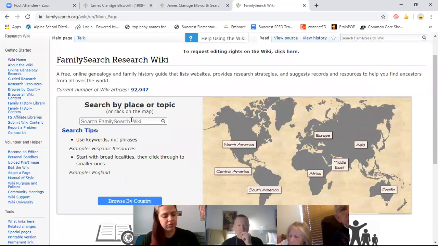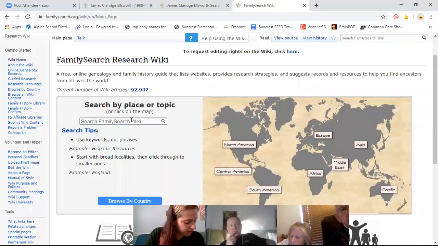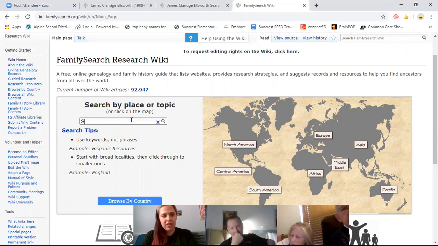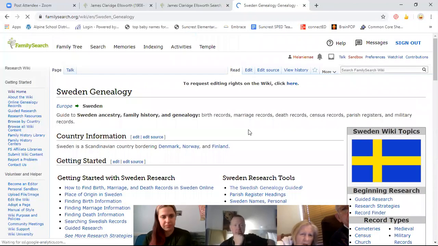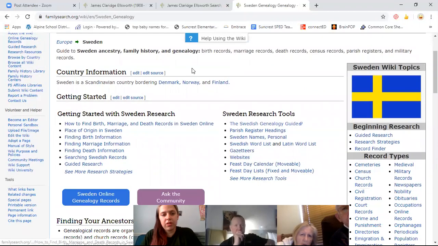It's one of my favorite tools because I don't have to know anything in my brain. I can just look on this wiki and find the information. So I'm going to show you an example of a foreign country. So let's say I know I have ancestors from Sweden, but I don't know anything about Sweden's genealogy. I don't know anything about Swedish. I don't know how to start. And this is how I'm going to start. I'm going to go to FamilySearch Wiki. I'm going to type in Sweden, and it'll bring up Sweden genealogy. This is what it's going to bring up for me, all this good information.